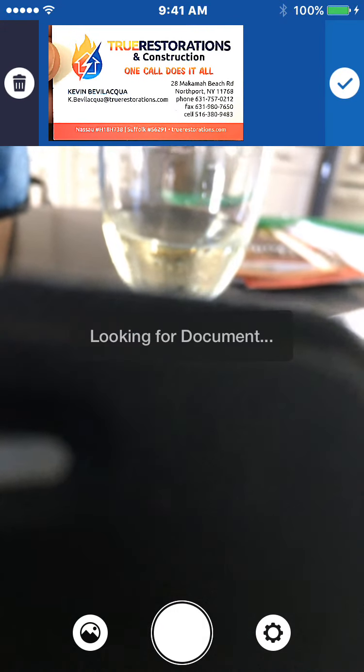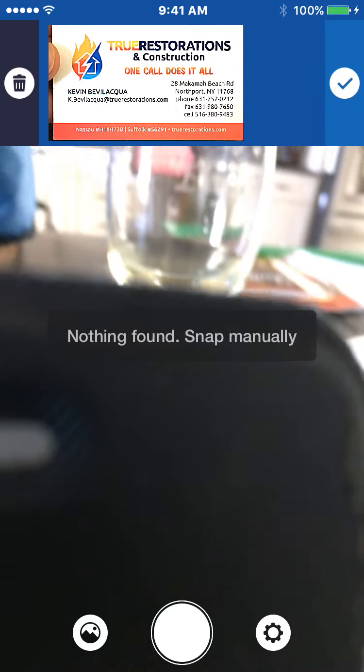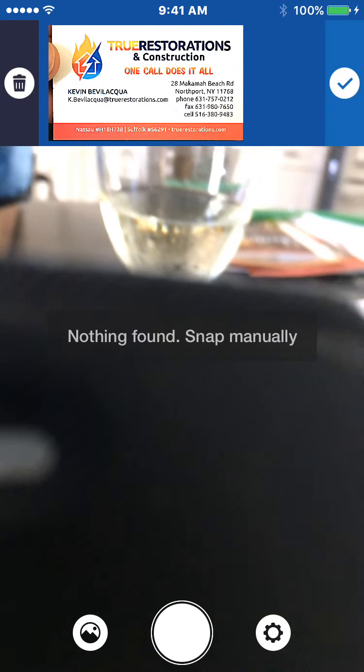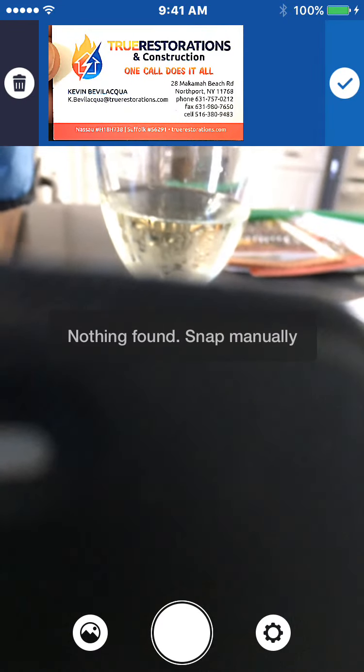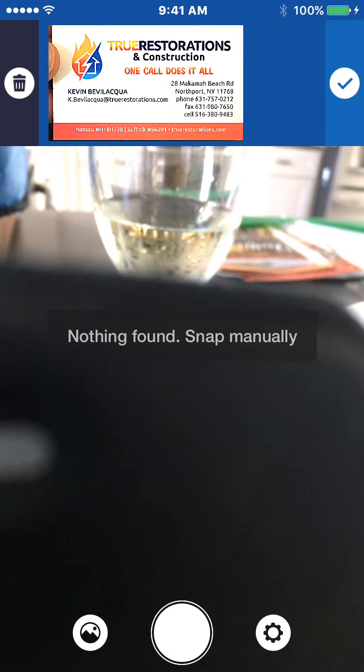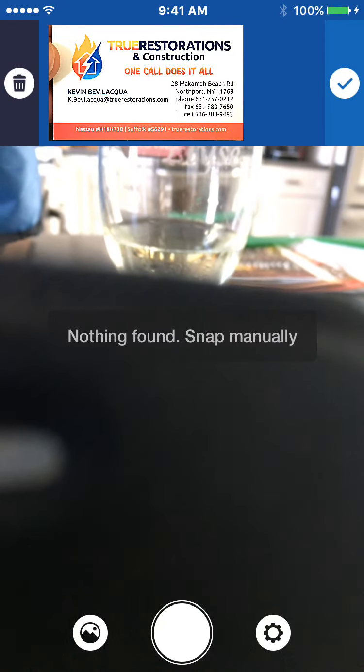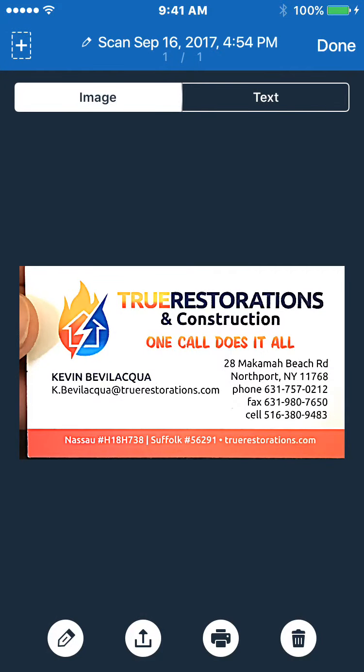It doesn't have to be clearly defined that it's just the document. So we're assuming this business card is a receipt. So now we're going to process this receipt. A picture was taken, and it converted to a PDF. And to the right of that picture, there's a white check mark. Hit that white check, and that's the PDF right there.